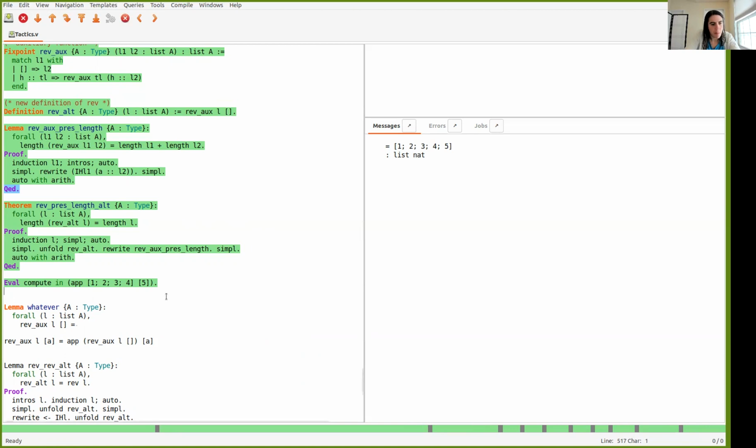Yeah, I definitely need some lemma relating rev aux and app, but I don't know what it is. But it definitely has to be stronger than this one. Although, I mean, let's just start off with this one and see where I struggle, because maybe that'll give me the lemma I want.